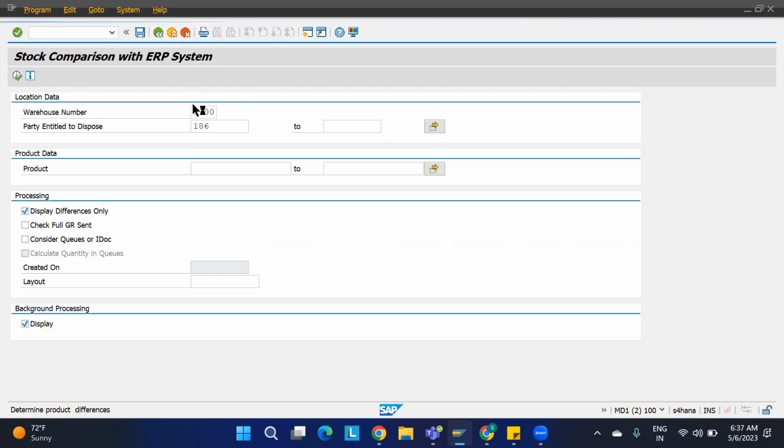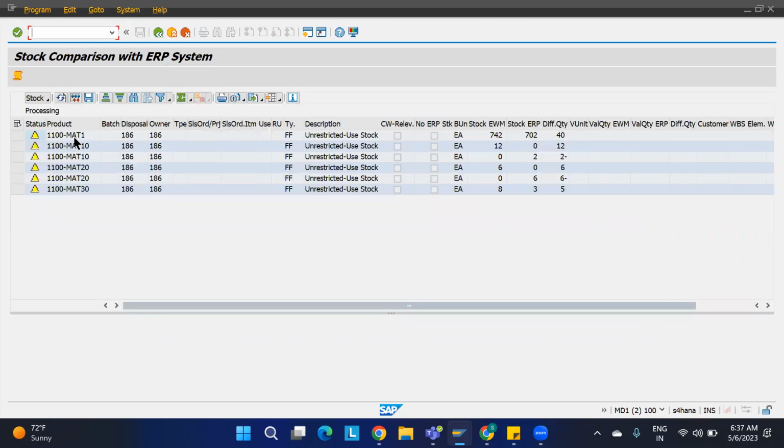For the entire warehouse, it will search. See here, this is the product. Okay, here I have 742, but here 702 is there. Difference is there, 40 stocks. And here MAT 10, here 12 stock in EWM, and in ERP it is 0. Okay, so what is the error? Just check the error.